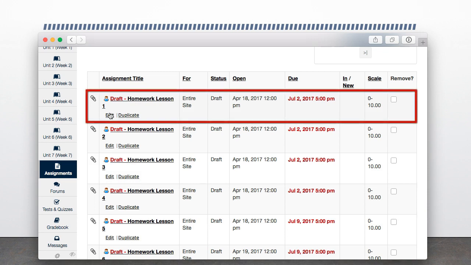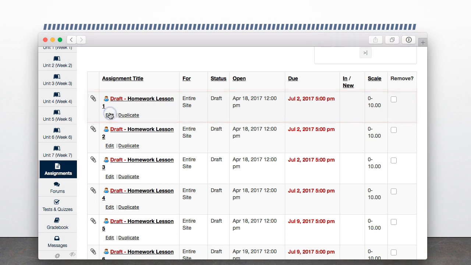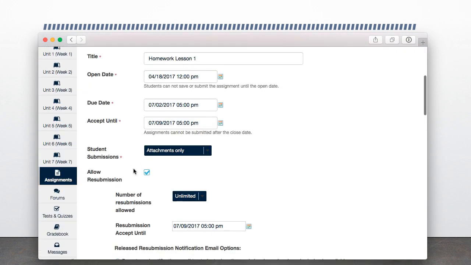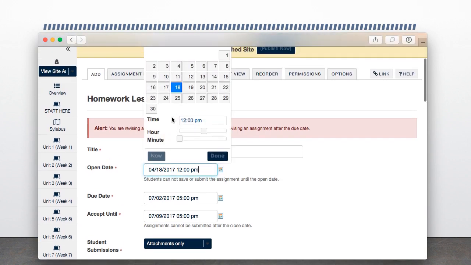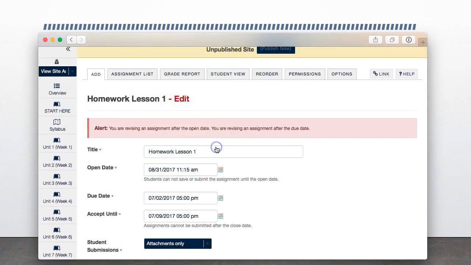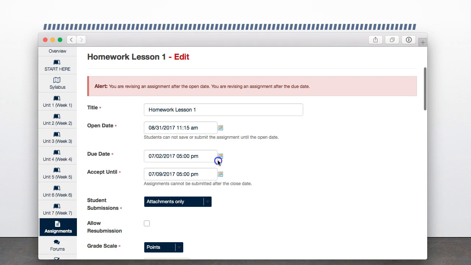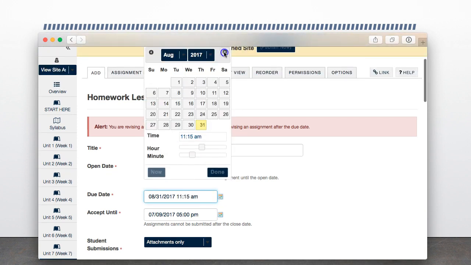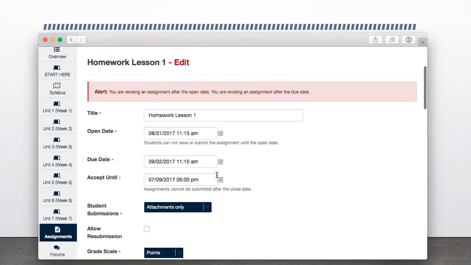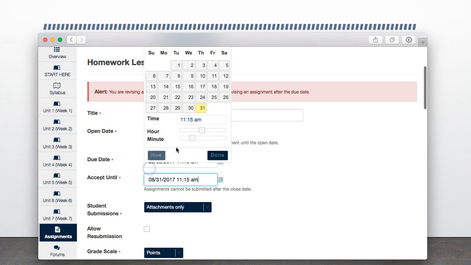Let's do this one here first. I'll select Edit under the Assignment title. Next, I'll modify the open, due, and accept until dates by typing the date in or by using the Date Time Picker here. The open date is the date students could begin submitting the assignment. The due date is the date students should submit the assignment by. The accept until date allows you to provide for late submissions when necessary.